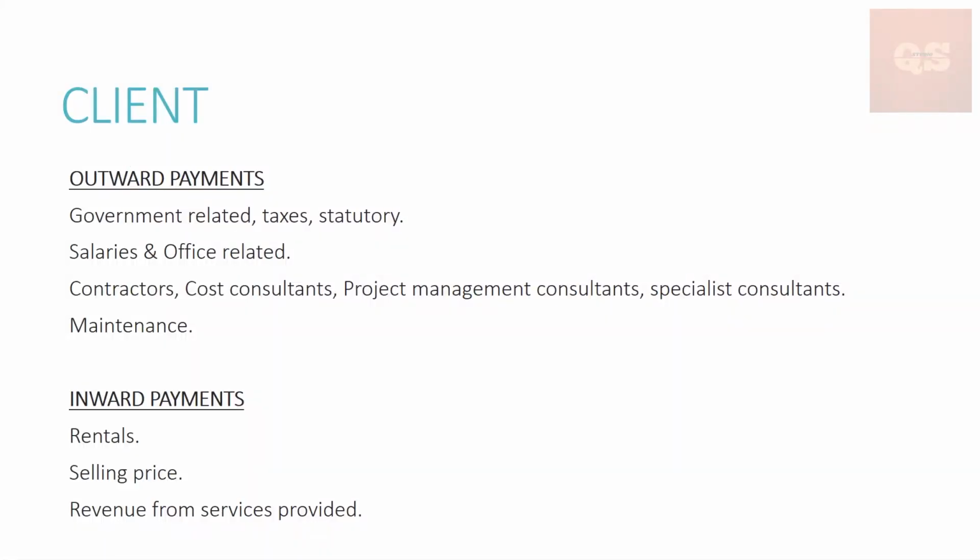So let's first look at it from the point of view of a client. For them, the outward payments are, there will be a lot of government related taxes and statutory payments. Like if he is making a building, the land payments, then the municipality taxes, all those will be payments that he needs to make to attain that land.